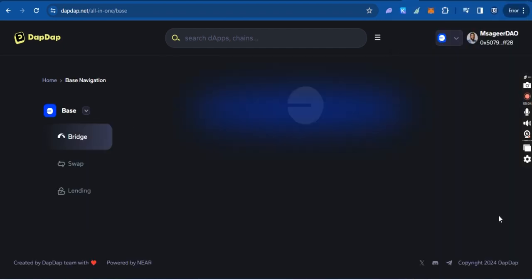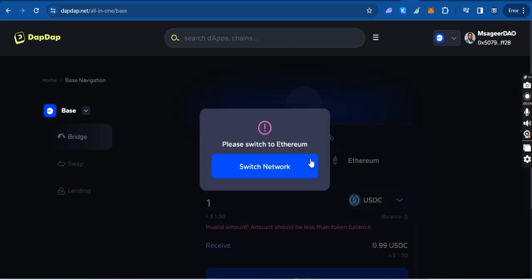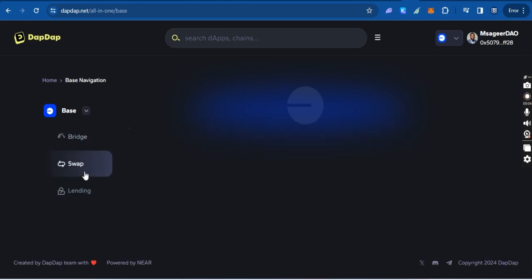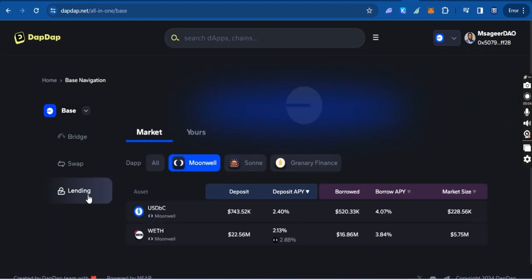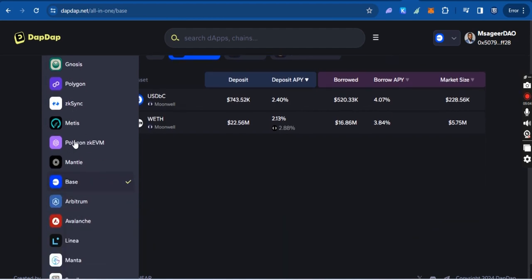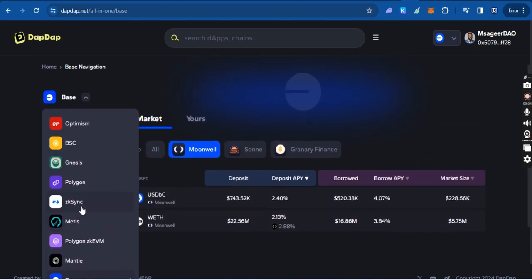Voila, I have it. So this is just basically what you need to do. This is basically what you'll be doing. This is for bridge, and then this is for swap, this is for lend. It does the same thing and moves everything to any blockchain that is here. More, you see Scroll, Manta, Linea, Avalanche, Arbitrum, Mantle, Metis, zkSync, Polygon, Genesis, Base, and Optimism.